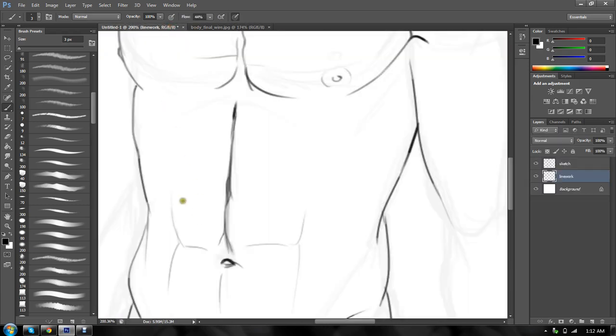Let's see. All right, there's an indentation right here. I'm going to go ahead and make a light suggestion of where the abs connect to this line here.